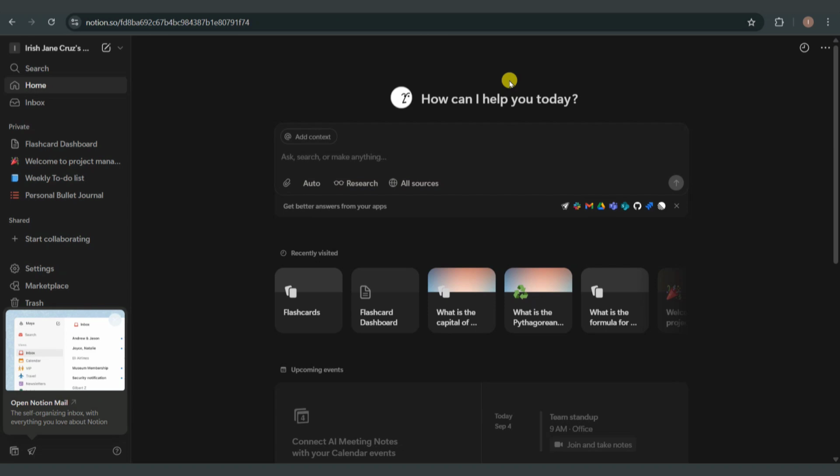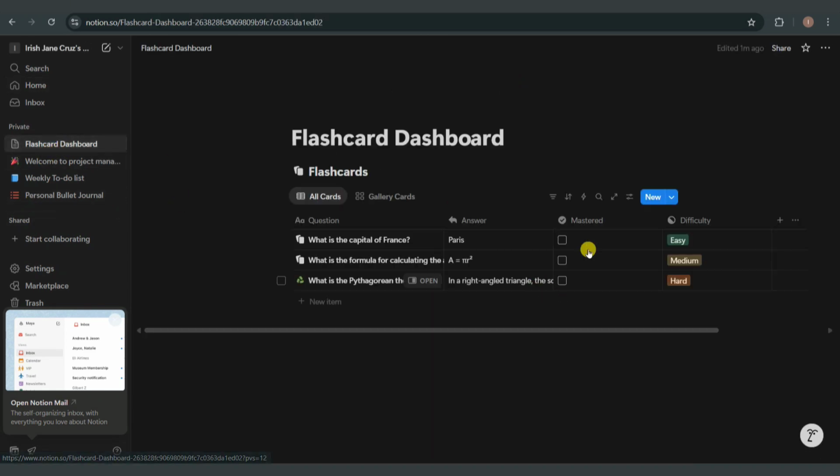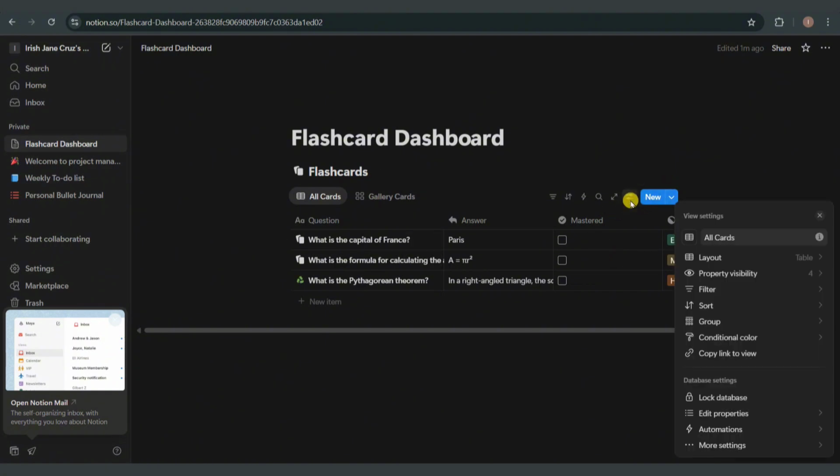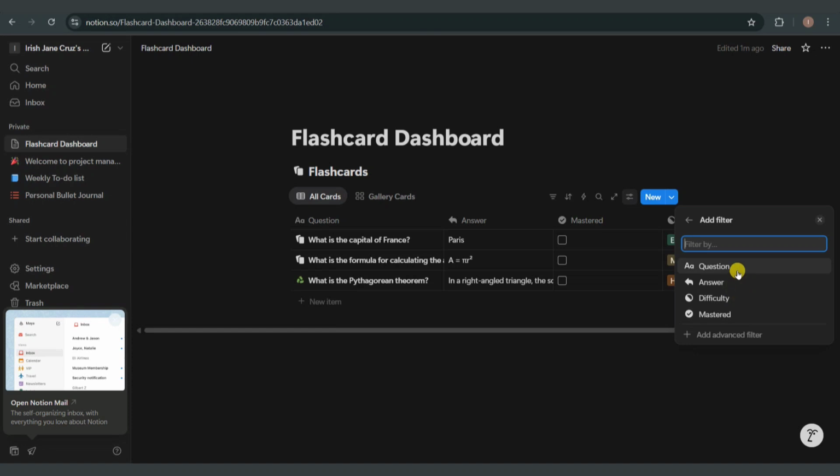To get started, go ahead and open Notion.com in your preferred browser and sign in to your Notion account. After that, head over to the specific page where you have your database. Once you're on that page, click on the settings icon at the top right of the database, then click on filter from here, and set it to your preferred filter.